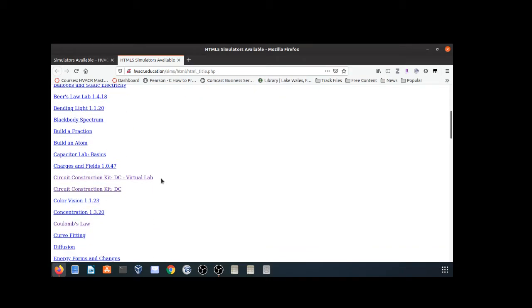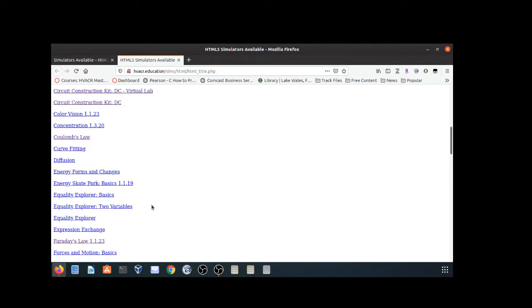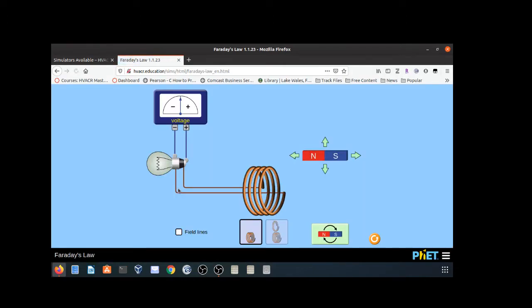There are different simulations in each one of these, so just be careful about that. If you're looking for something very specific, you can go ahead and just click on either one. I'll show you in a minute some of the others. Now, in this case, this is the Faraday's law simulation. Faraday's law all has to do with magnets and how magnets and lines of flux interact with each other.